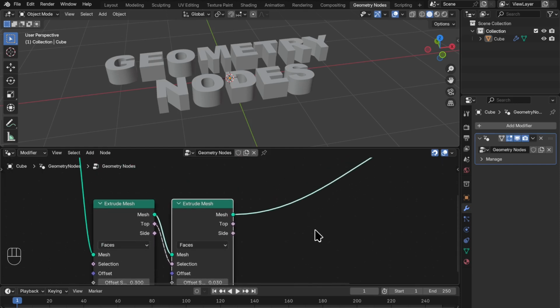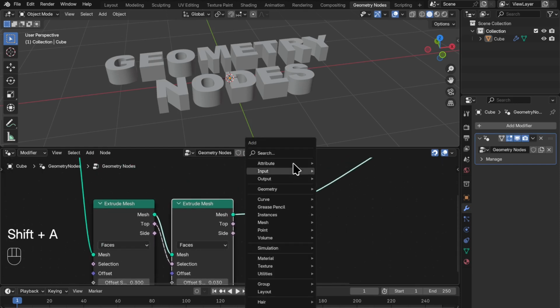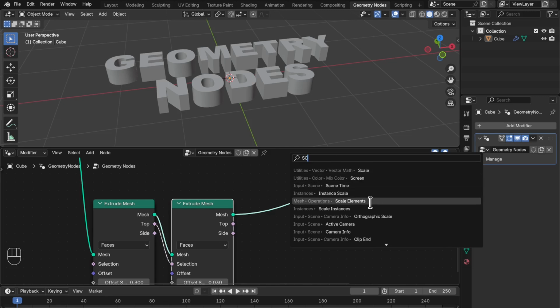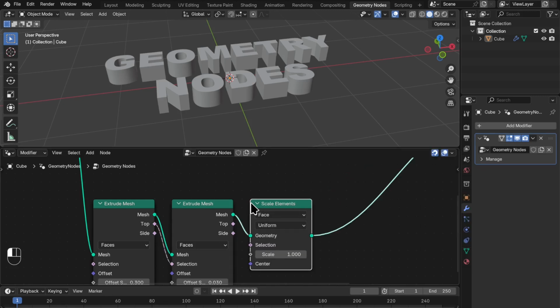Then, add a scale elements node after the second extrude mesh. Connect top to selection and set scale to 0.9. That gives us a kind of bevel effect.